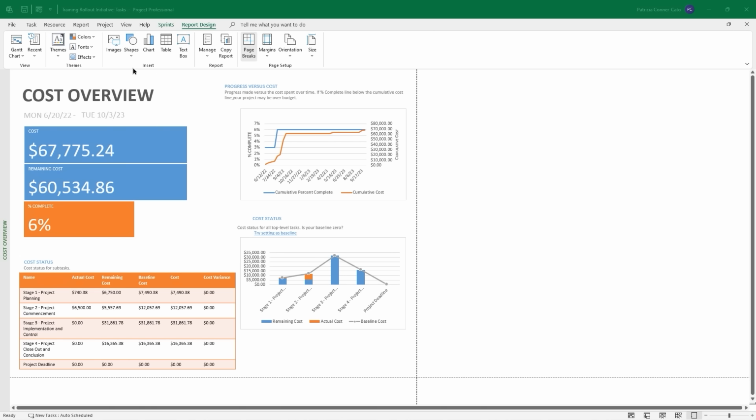Another group on this Report Design tab is the Insert group. We'll revisit this group when we develop a custom report, where you can insert images, shapes, charts, tables, and text boxes. We'll visit the Theme section at the same time, because you can apply a theme, which is a series of colors, fonts, and effects, to your report to make it more visually appealing.